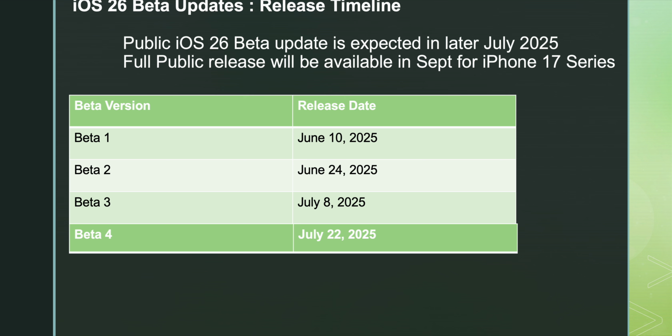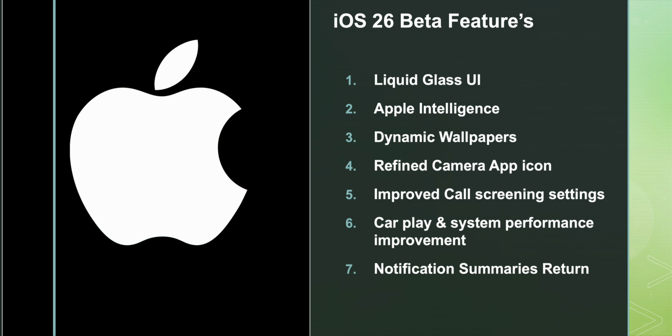So I hope you learned. Make sure you know about these features: what is liquid glass, Apple Intelligence, the dynamic wallpaper, notification summarization, and CarPlay. These are the major features which you can explore in iOS 26 beta. If you have not tried the iOS 26 beta on your phone, try it on some test devices and see how it looks and behaves.